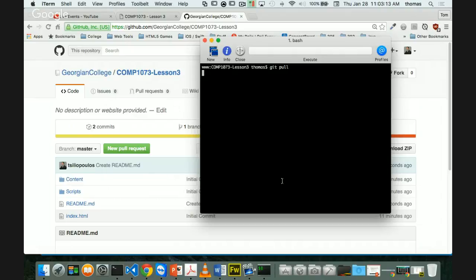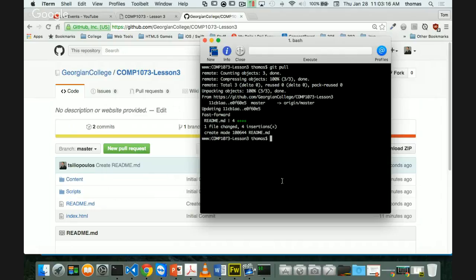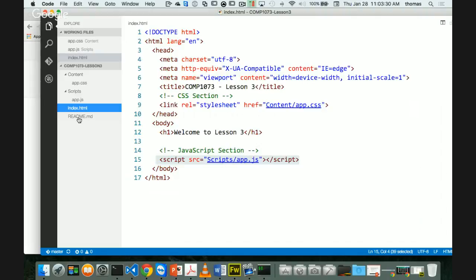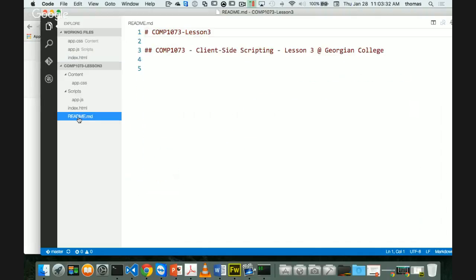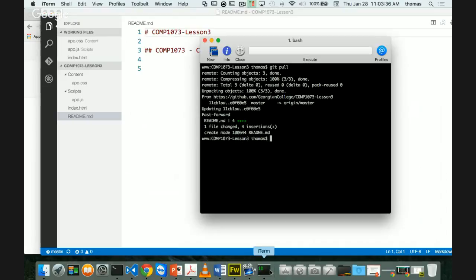If I press enter here, it's going to go to the remote, check to see what changes I've made, and pull down one file that's changed, which is my README file, into my local repository. Now when I do that, if I check my Visual Studio Code, it should also show a README file right here. There's my README file, the one I created online that I pulled with my git pull command.